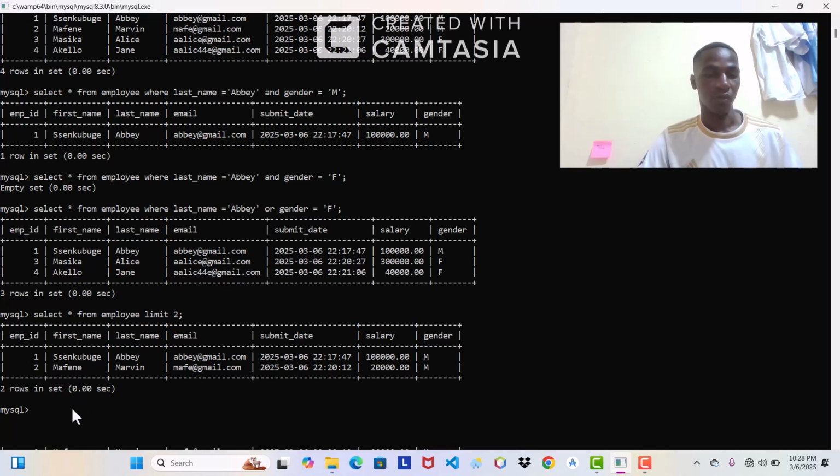The first two columns. But I can also use the limit clause. Now I'm going to use the order by command. So I'm going to select all from employee, order by the employee ID. I'm going to use the descending order.